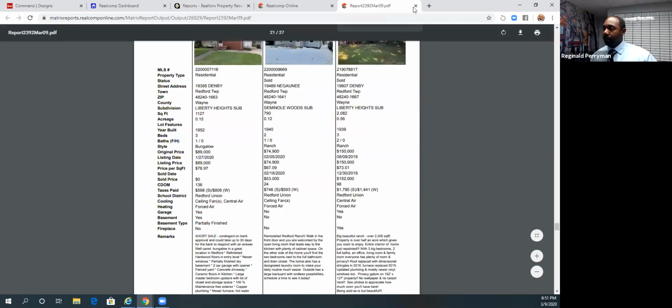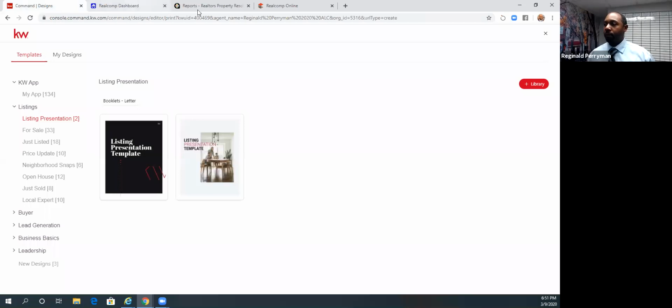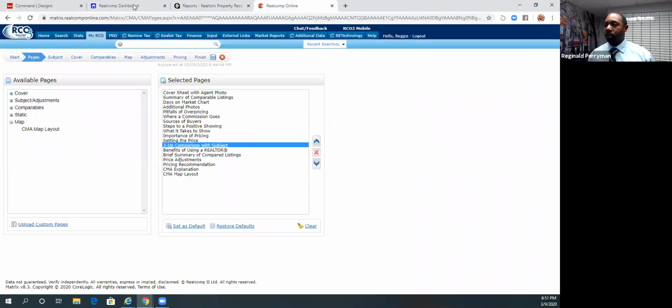So that's pretty much it for the Realcomp sheet. We covered Command, we covered the RPR, and we covered the Cloud CMA.